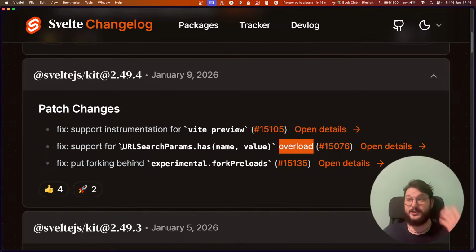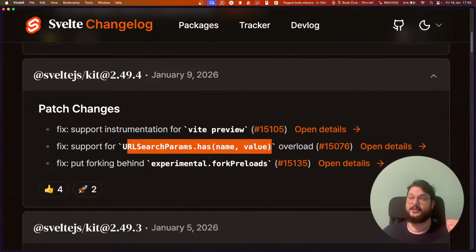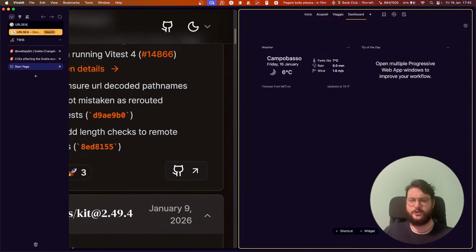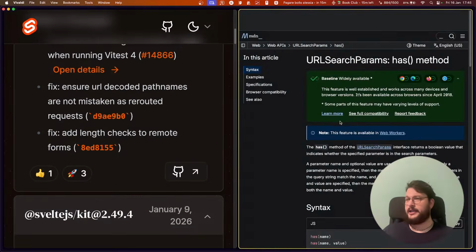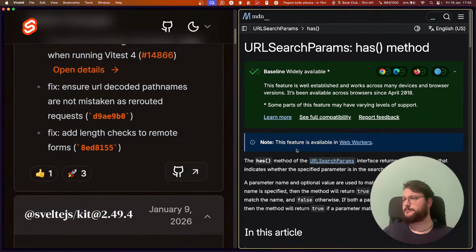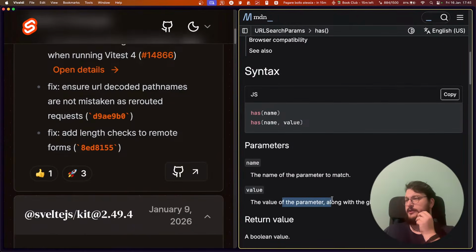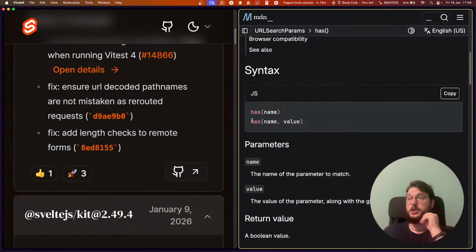Oh, that's nice. I didn't even know that it existed. So I wonder what it does. So URLSearchParams.has. Let's see. So has(name, value): the value of the parameter along with the given name to match. That's very interesting. So you can also check not only that it's present, but that it has this specific value. I didn't know it existed, and that's nice.